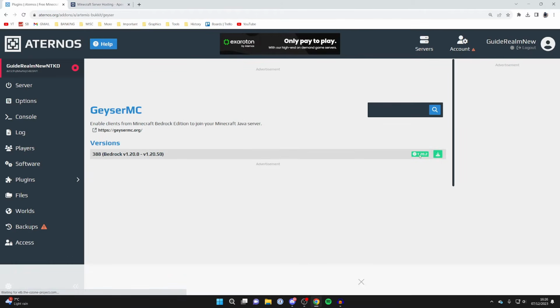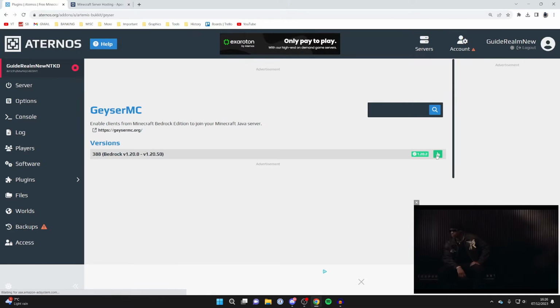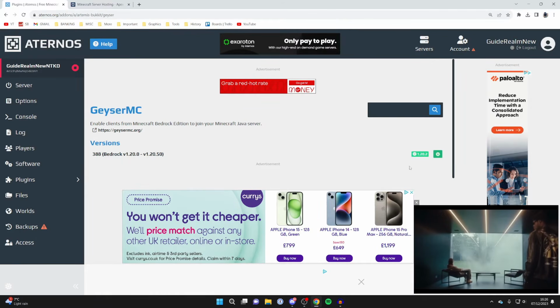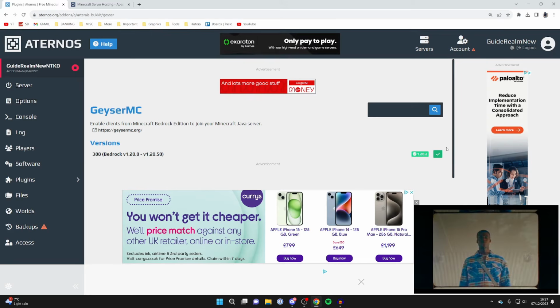Now on the right, we've got that green tick, and we can click on the download button on the right hand side. As you can see, it's now circling, and just wait for it to finish installing. And just like that, it's finished.